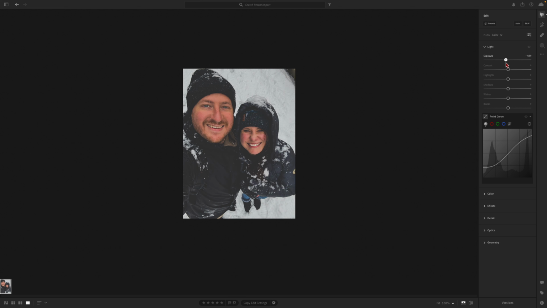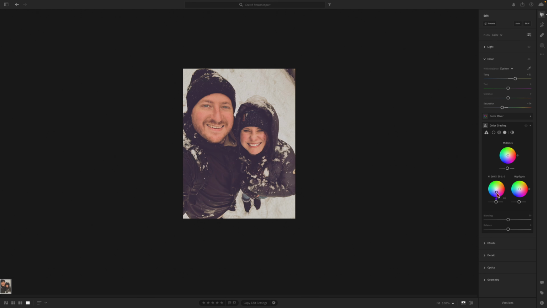Okay, following this, I changed a little bit of the exposure, just to make it look good, and changed a little bit of the contrast, to make sure it pops. And then we went to temperature, just to add this yellow old look to it. Then I jumped straight into color grading, and what I did is I added a little bit of magenta to the shadows and a little bit of yellow to the highlights.